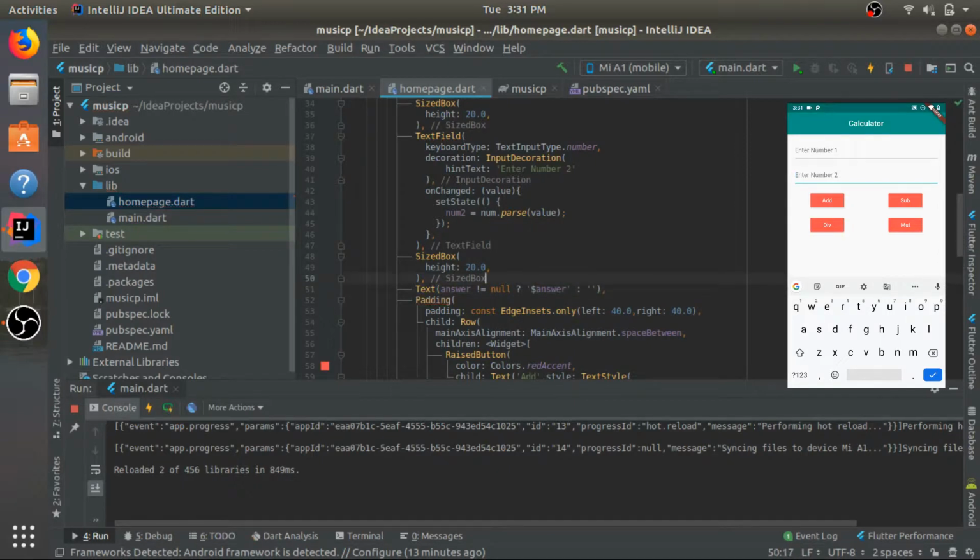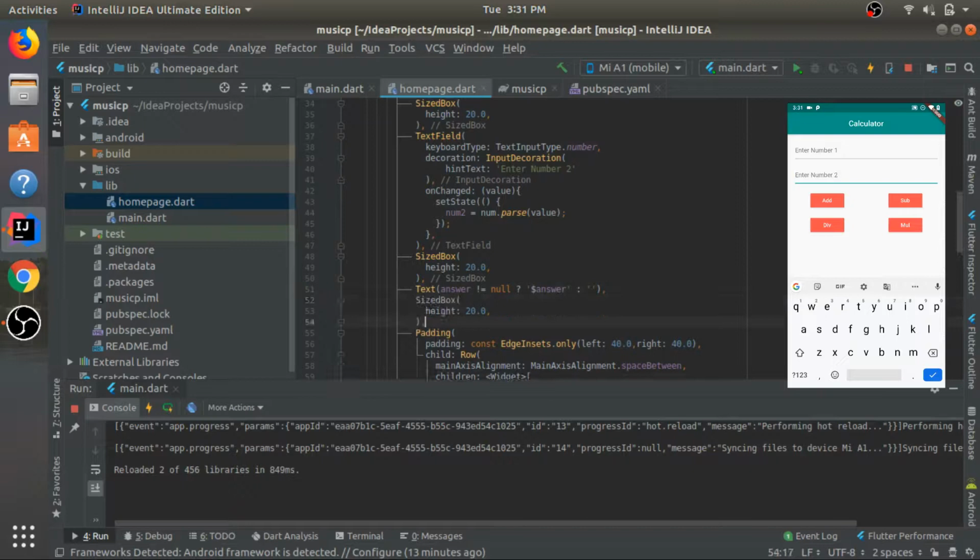So we have it, and we would need another size box after this so that we have some spacing. This is equal to null. So yeah, there we have the answer. And okay, so we can also give it some styling, or we'll see to that later.